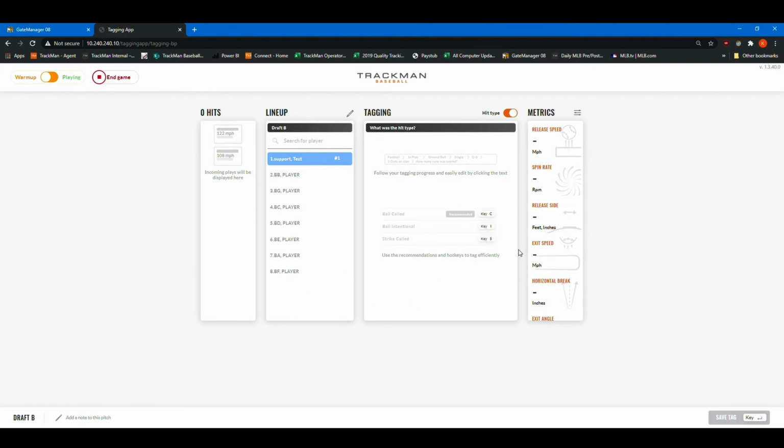Because as you can see in warm-up mode, the page is still grayed out. So I'm going to switch from warm-up to playing. As you can see, the hits is waiting for data to come in. Once data comes in, it will appear below as shown.